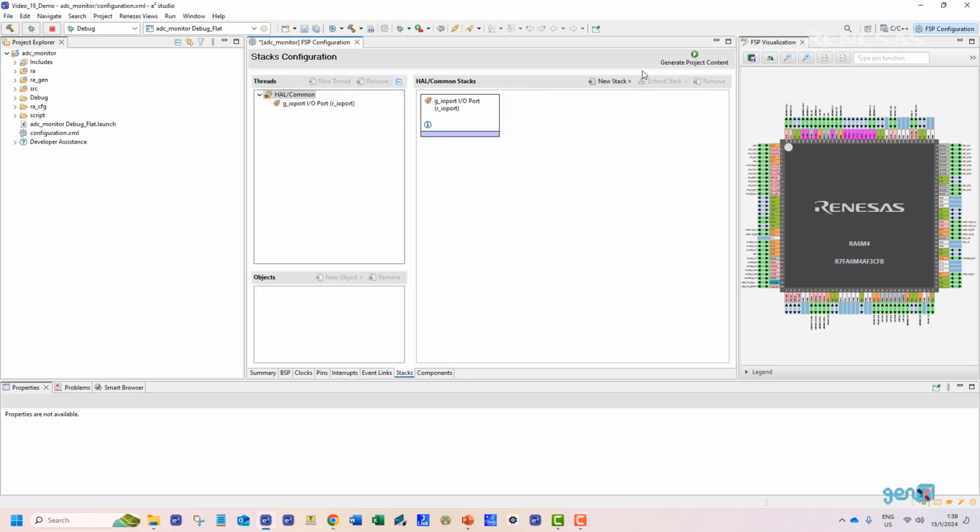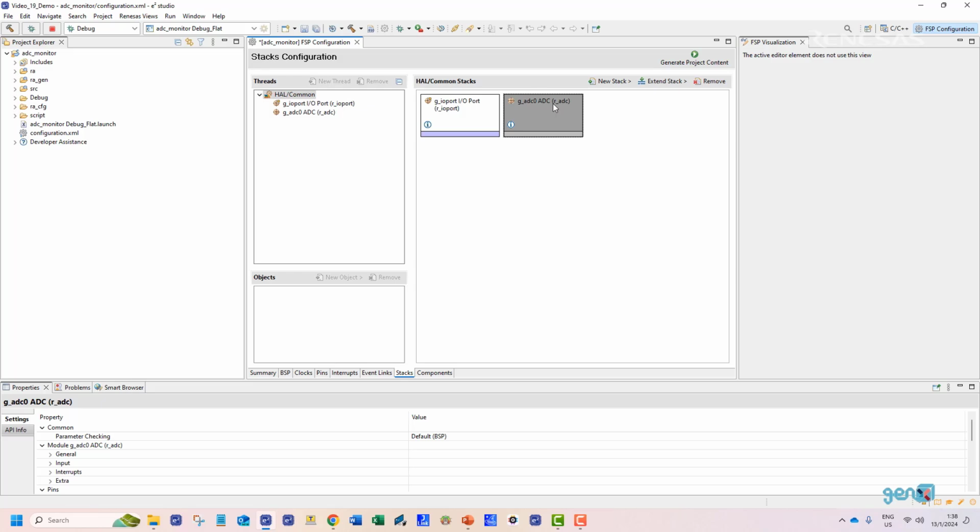Next, we will configure the stack for an ADC module. Under the analog menu, the R_ADC stack is available. The name has been set as g_adc0 and we will let it remain as that. The resolution may remain at 12-bit. The other settings may also remain in their default state.